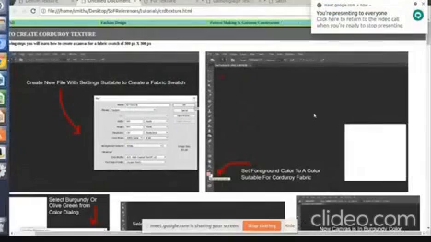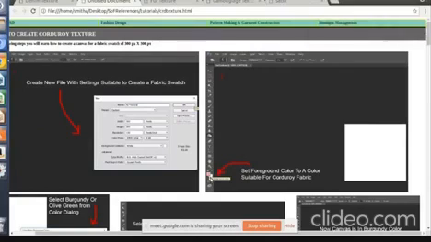Now in stage 2, you can see that the canvas is ready. This is my canvas, and this is the toolbox. At the bottom of the toolbox, you will see two colors. The color that you see in the background is the background color. On top you see one color, and that is the foreground color.